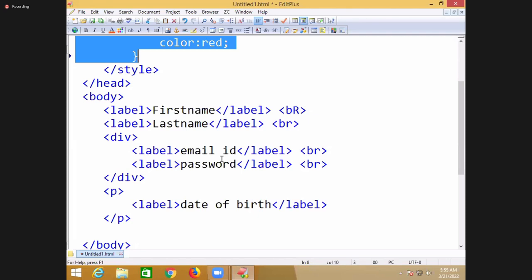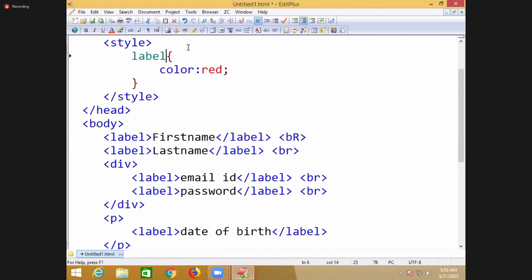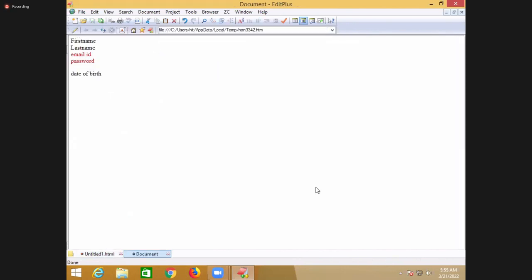So where are the email ID and password, sir? Inside the division tag. So here the division tag is the parent tag and label is the child tag. Our division is the main tag and label is the sub tag. So write the child selector here. Now what happens, sir? Out of 5 labels, only 2 labels are affected. Correct output. My expectation and output both match.